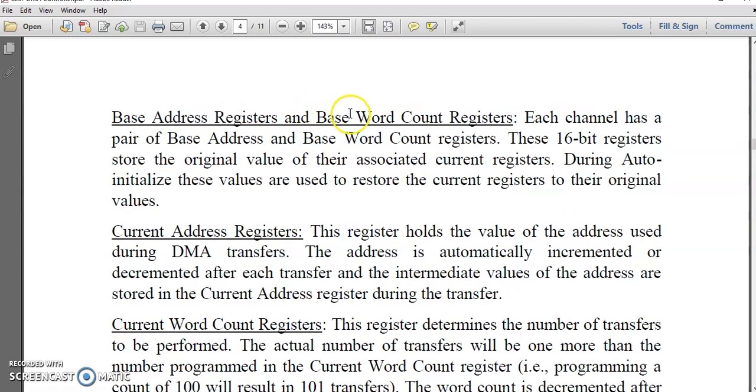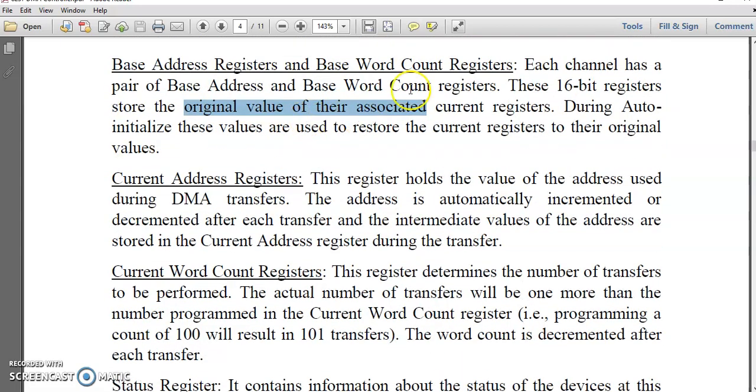So base address register, as I have told, will contain the original value of the address, because whenever the DMA process will start, the address from where the DMA transfer should be done will be overwritten. So we have to restore some value. That value will be stored in base address register. Whenever auto initialization is done, it means if the transfer will start again, then the base address register will help to tell the original address, and this original address will be copied to the current address register, from where the DMA transfer will start again.